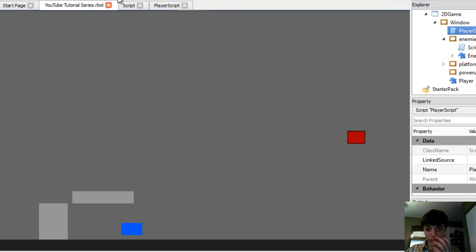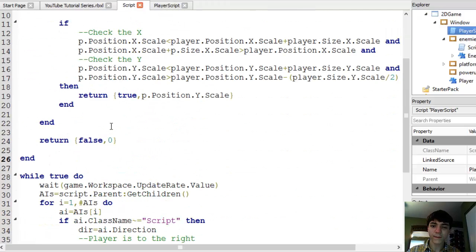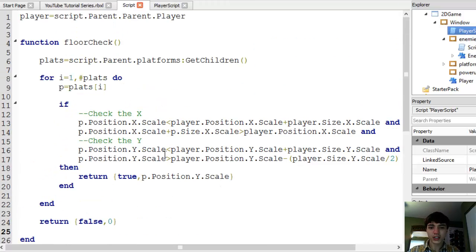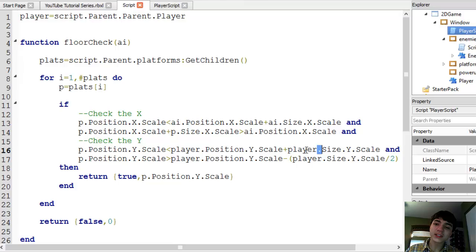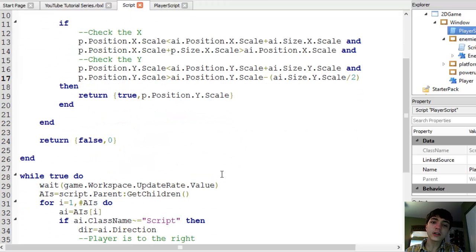Okay. Now we're just going to add this in. Function floor check. It's the exact same thing. Only difference is we're going to replace player in here with AI. So we're going to add AI up here as a parameter since it needs to work for all of the AIs. And then we're just going to copy and paste it for every time we see player down here, because we don't want it checking with the player, we want it checking for the AI. So that's done. Good.